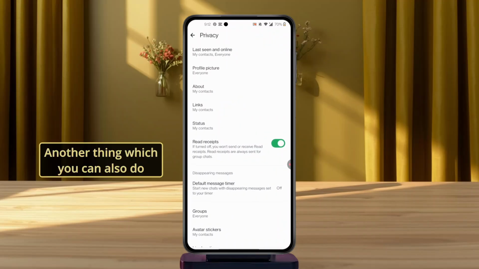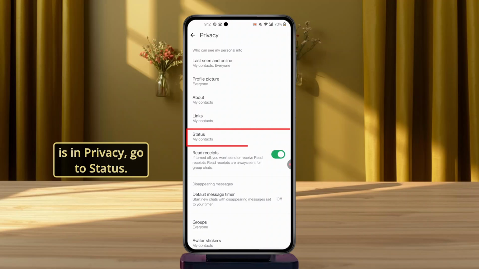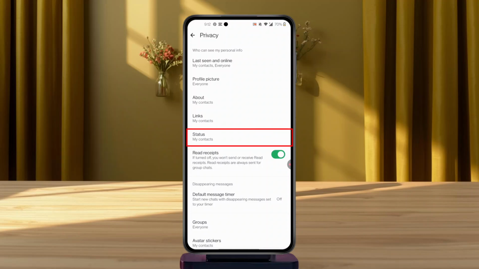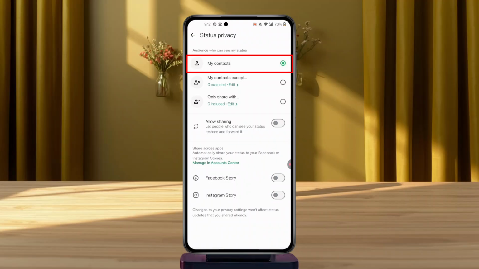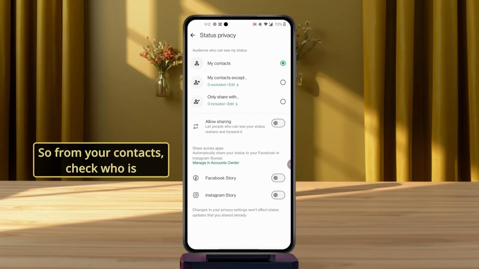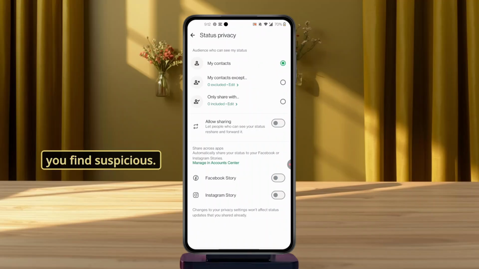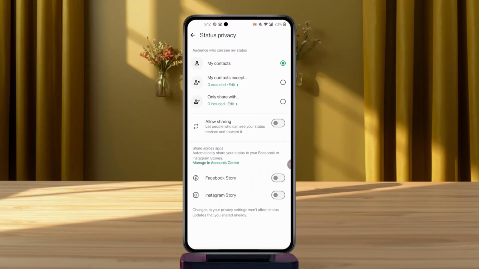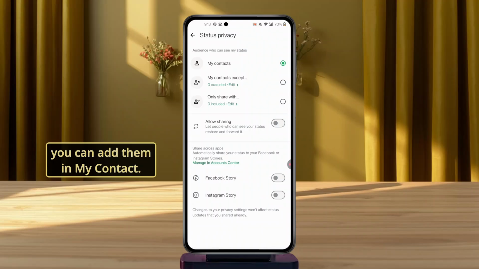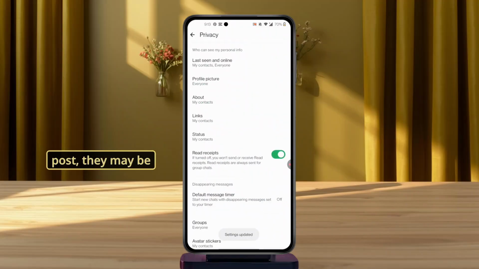Another thing which you can also do is in Privacy, go to Status. Here, select only My Contacts. So, from your contacts, check who is secretly viewing, who you find suspicious. And if you find the person suspicious, you can add them in My Contacts, Only Share With, and add that person. And if they view as soon as you post, they may be stalking you.